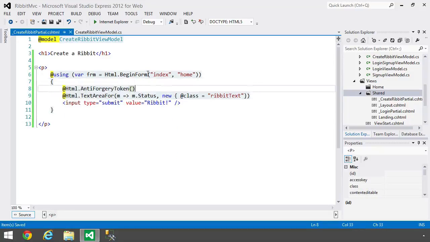So the reason why I am posting to the Index action method is because this is going to be rendered as part of a child action. And you cannot make requests for child actions. The reason why I'm going to make this a child action is so that we can use this in other parts of the application rather easily. It's basically going to treat our create ribbit form as a component. It'll be self-contained and isolated from any of the other forms and models within our other views.